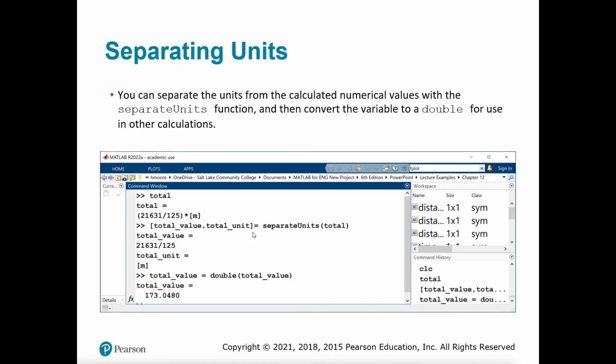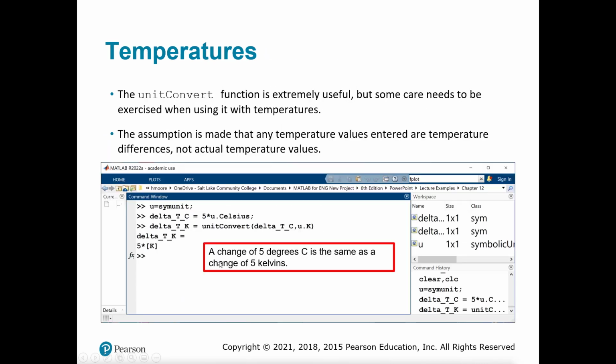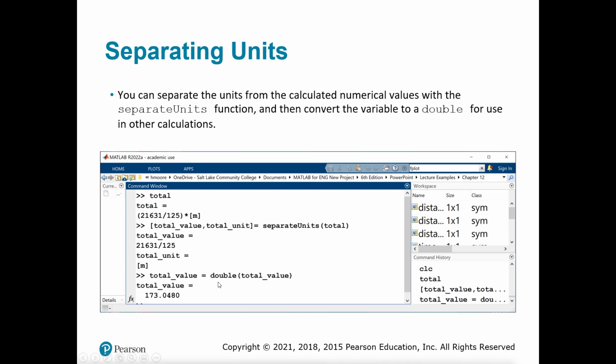Okay. So if you get your results and it comes in with a unit, but you don't want the units, you can separate them out. Here the total was whatever that number is, meters. Well, I don't want the meters anymore. I just want this number to go on to my next calculation. Well, you can do separate unit, and it'll separate it out. If you assign it to two variables, the first one will be the value, and the second one will be the unit, and then you could double the value to get a number that converts to.